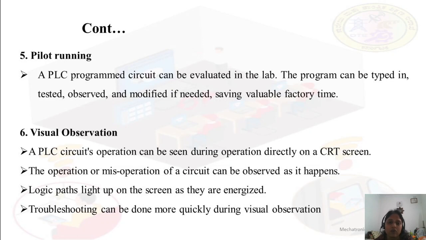Troubleshooting can be done more quickly with visual observation. So in the PLC, if any error occurs, for example, for the AND gate, if two inputs are 1, the output should be 1. If we are not getting the output 1, then we can easily trace the error and correct it in case of PLCs. But that is not possible in case of relay. It is a very time consuming process, since relay has an elaborate wiring system. It is a network of wiring of the components.